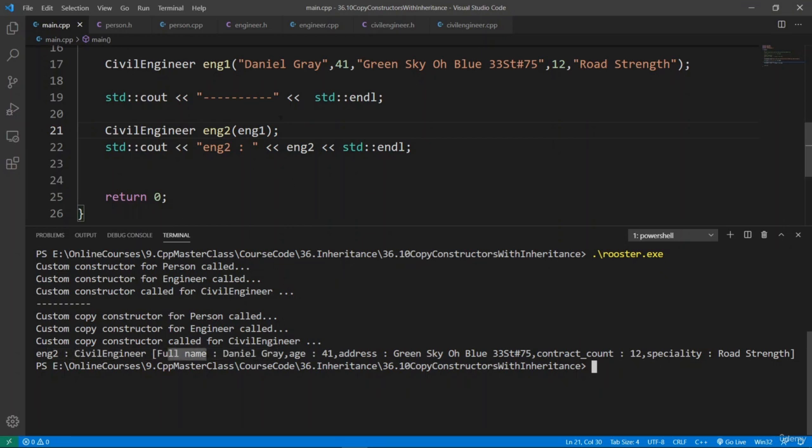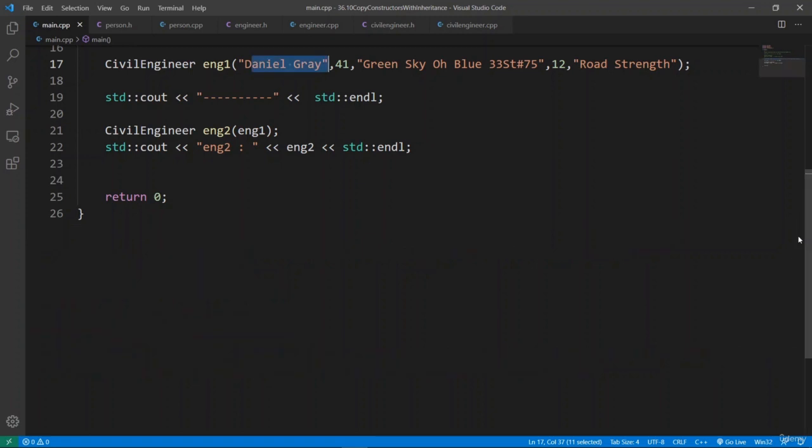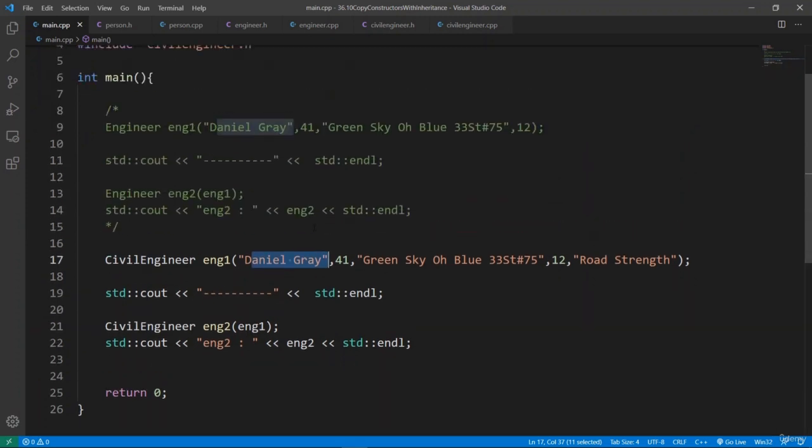The full name is Daniel Gray, which we have in engineer 1. The age is 41. The address is all this gibberish. The contract count is 12. And the speciality is road strength. And we are properly reusing our copy constructors in our inheritance hierarchy.